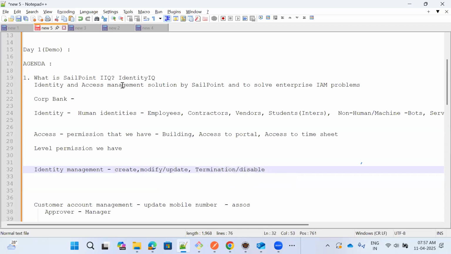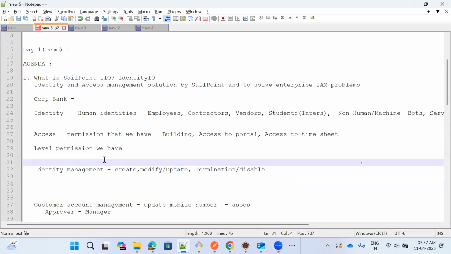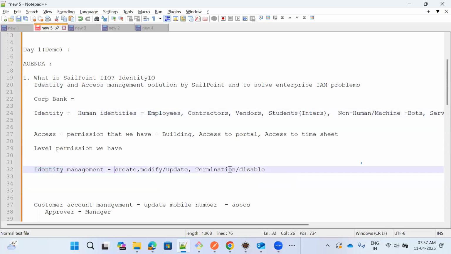So this is nothing but management. Whatever the scenario that is happening for the identity in the organization, we need to handle that scenario. If the user is joining, we need to create a record and provide access. If the user is getting promoted, or if there are any changes to his details, we need to update the details for the identity. It is nothing but a modify operation. If the user is leaving, we need to disable.